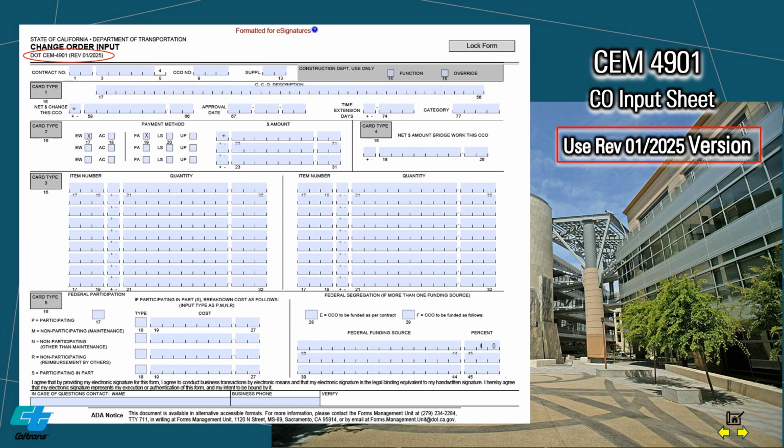The remainder of the form is divided into 5 sections labeled Card Type 1, Card Type 2, Card Type 3, Card Type 4, and Card Type 5. Complete only those sections that are applicable.